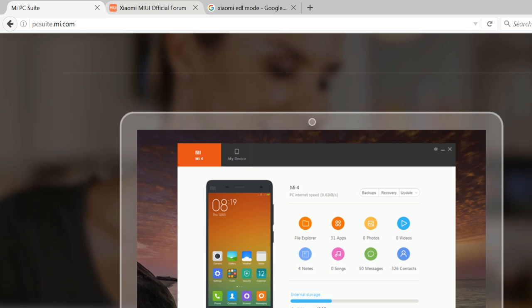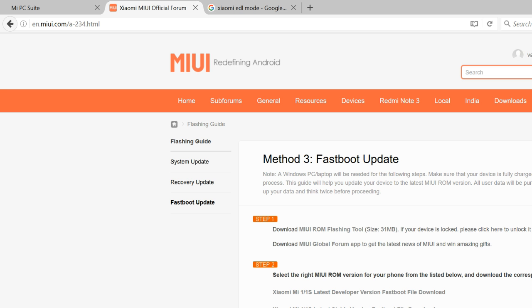the description below. And then once you're done with that, you need to go to this site and download the MIUI ROM flashing tool. And once you're done with that, you need to install that too, and then download the appropriate ROM for your Mi Max. I'm using Mi Max, so I'll be searching for the Mi Max fastboot files. These files are required to actually install the ROM or flash the ROM on your device.